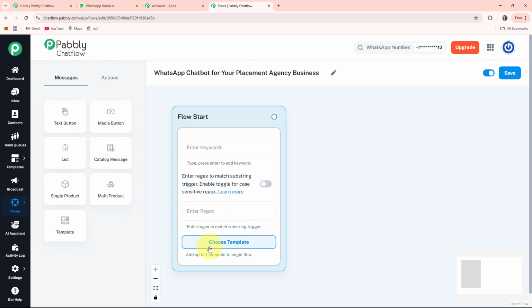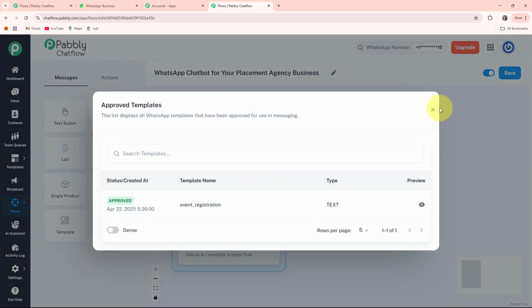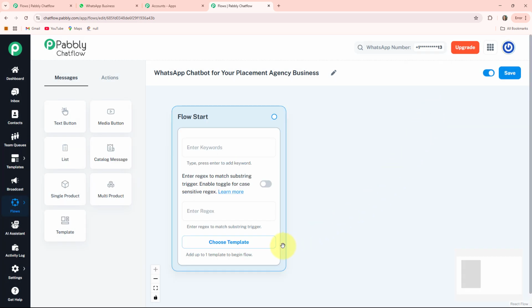The third one is the choose template, in where you can create multiple templates and choose with the help of this button and upload it from here. Basically, templates are used for those types of conversation that were started by your side. I am creating this WhatsApp chatbot with the help of regex. So here I am entering the regex. Here I write it. With the help of this regex, your bot will respond to any message that your client sends to the WhatsApp business account of my placement agency.